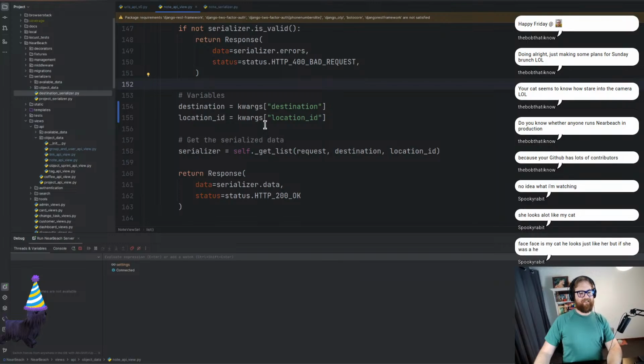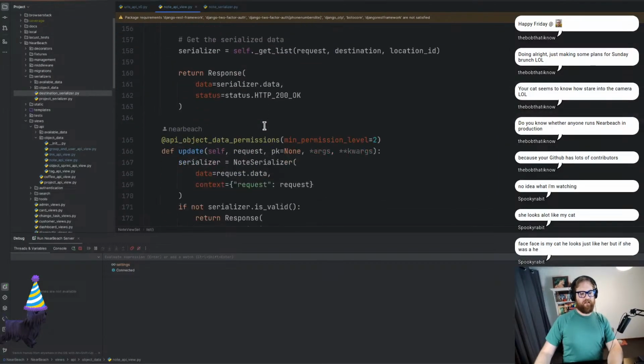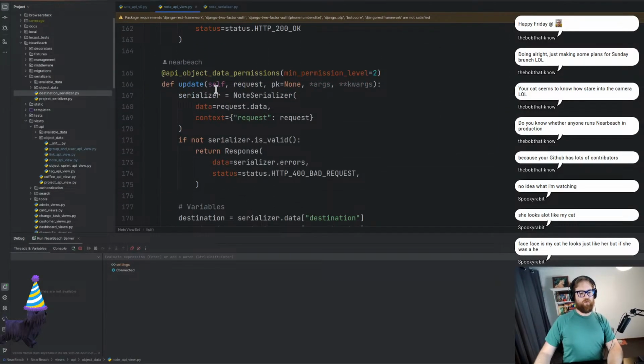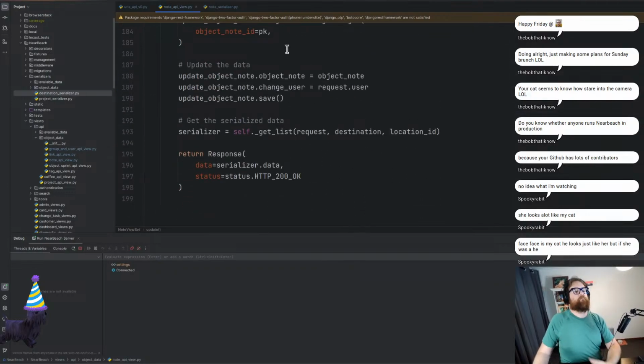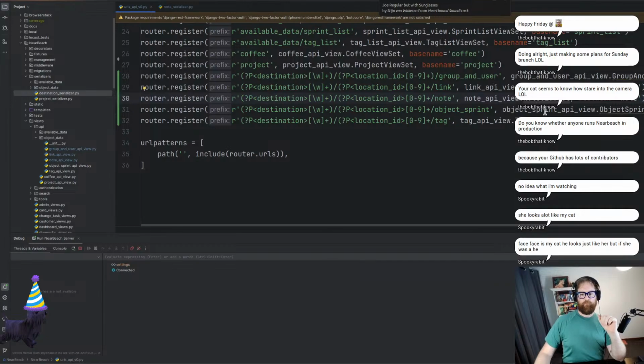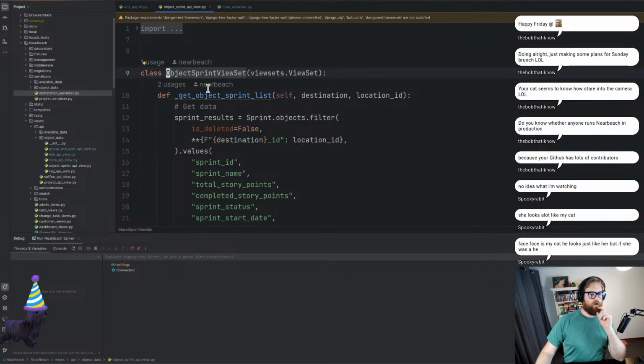All right, so we've got all the data like that. Oh, update. We haven't done update yet. So, cool. Note API should be done. The object sprint view. Fancy, I know.